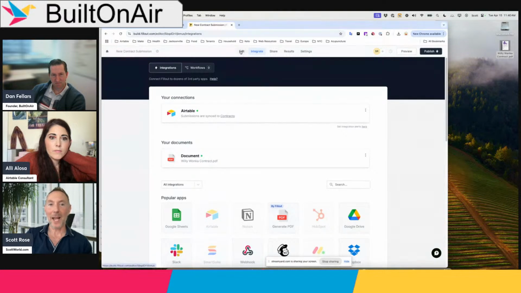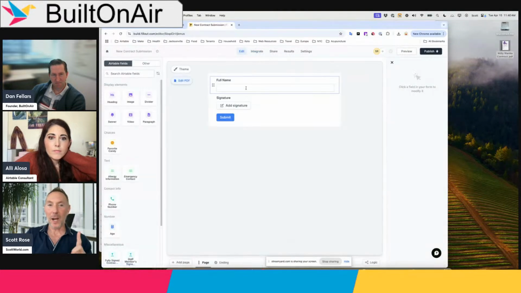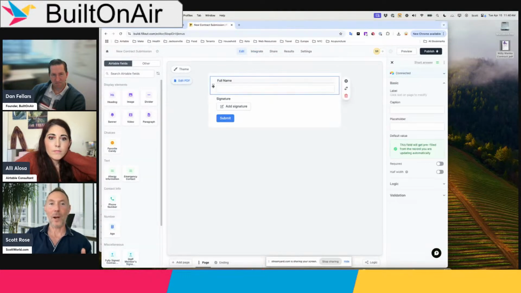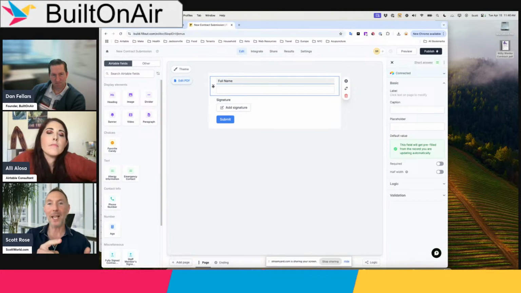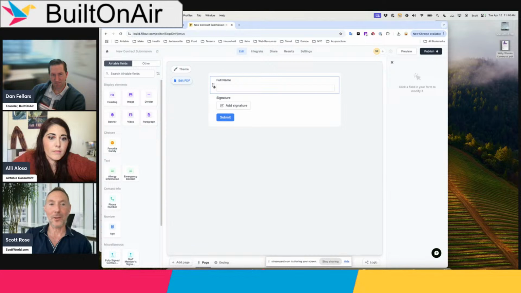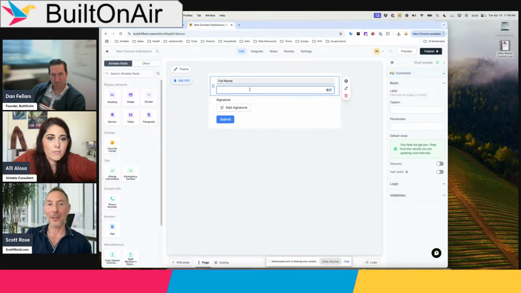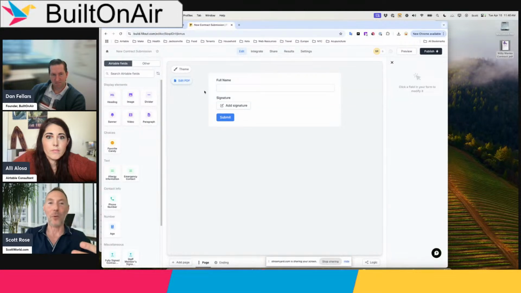I'm going to go back into edit mode. Now whenever you are editing information here, you're actually updating an existing record in Airtable as opposed to creating a new record. And the way that I like to do this is I don't want people to actually change the information that's already in Airtable. So I like to just put it on the form in a read-only version.